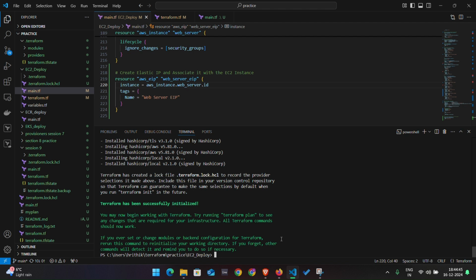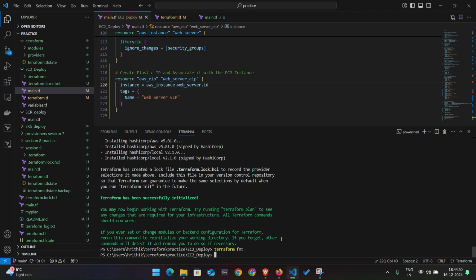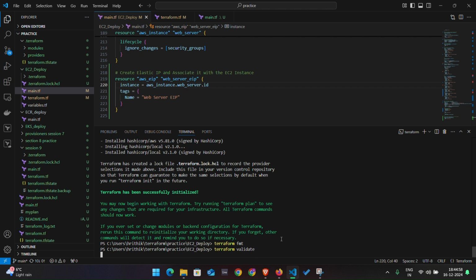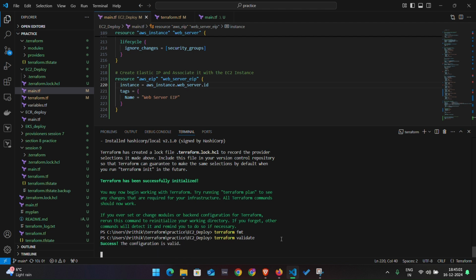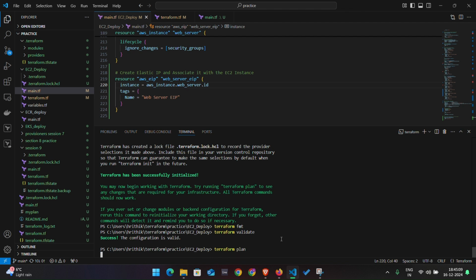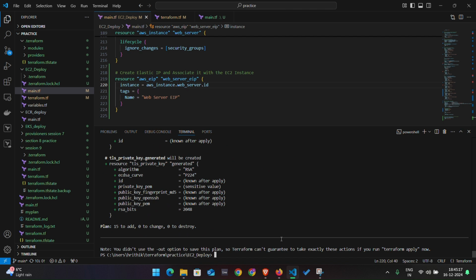So we ran Terraform init. Now we would be running Terraform format in order to format if there is any format error. So everything is sorted. Terraform validate in order to check the syntax error or anything that we have. So everything is clean. So out here, then we would be running Terraform plan. And let's see how many changes would be applied. Yep. So there are 15 changes that need to be applied, and there are no errors in it.